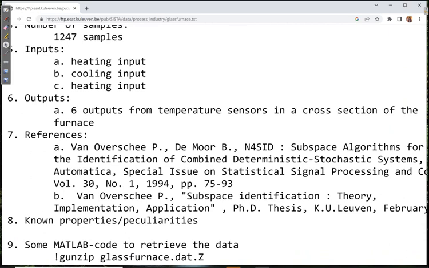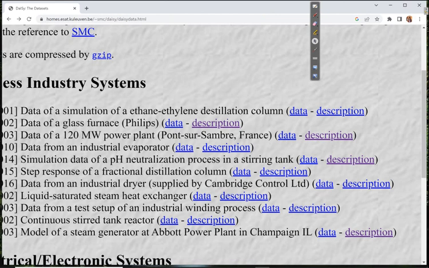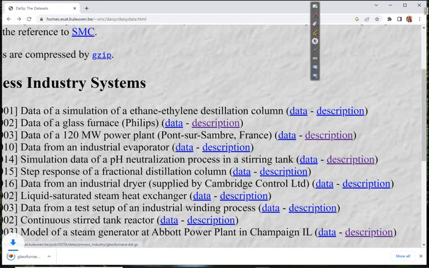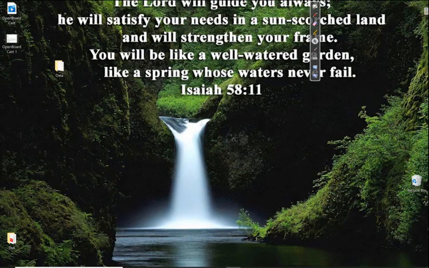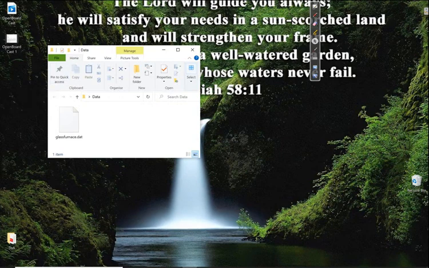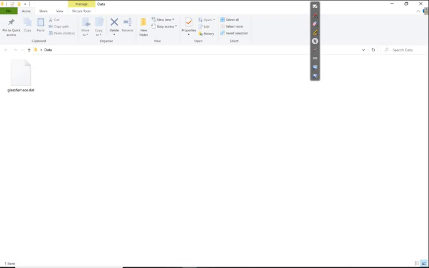We will go back, and what we are going to do is download this data set. All you have to do is click this button, it automatically gets downloaded, and you extract this .dat file. I have already extracted the file and kept this data set on my desktop, in a separate folder. Now I'm going to import this data set in MATLAB.